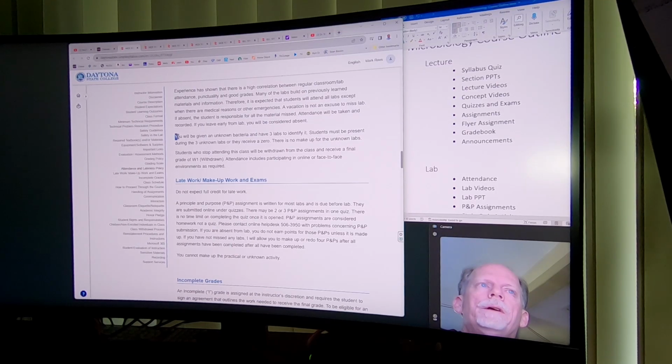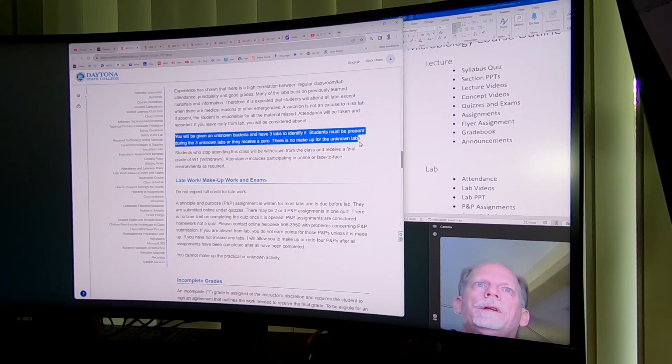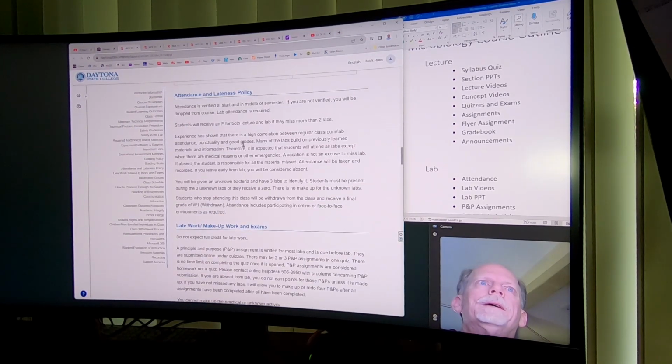And then here is that policy. Unknown bacteria, you have to be there for that, right? Students receive an F for both lecture and lab if they miss more than 2 labs. So that's the attendance policy.